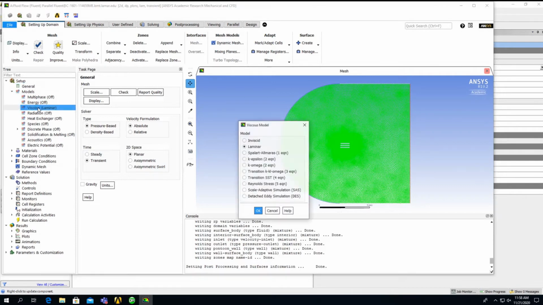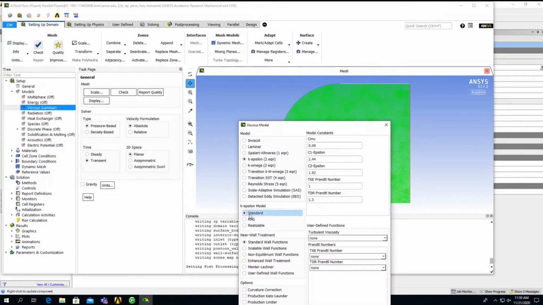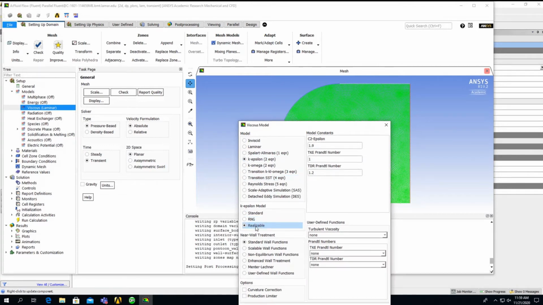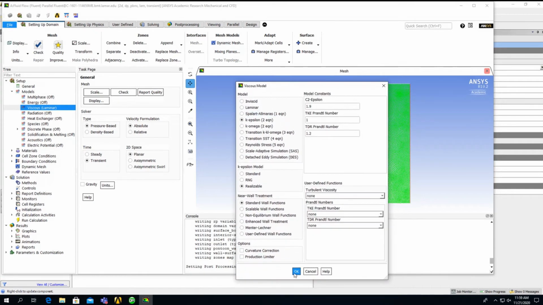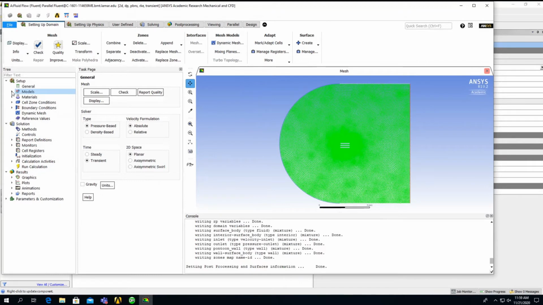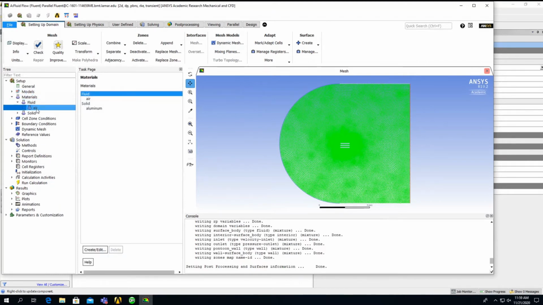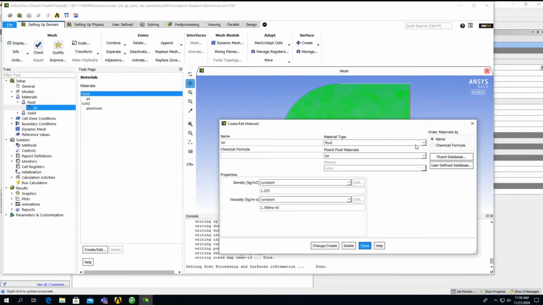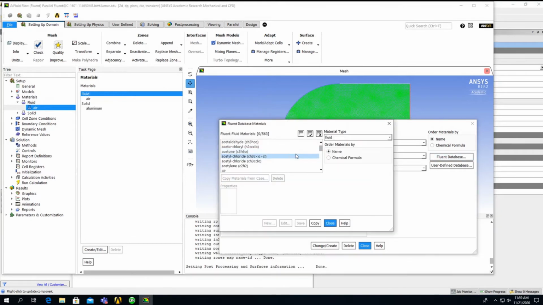Under Models, we select Viscous Laminar and select K Epsilon. After that, we change the K Epsilon model to Realizable. Next, we go into Materials and Fluids and change the fluid from air to liquid water.